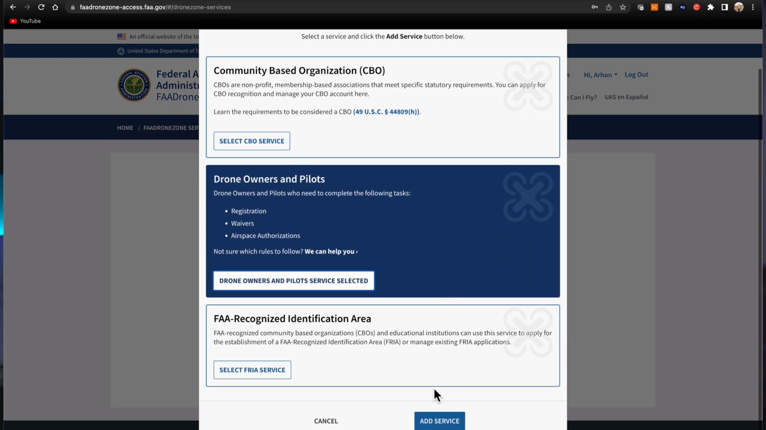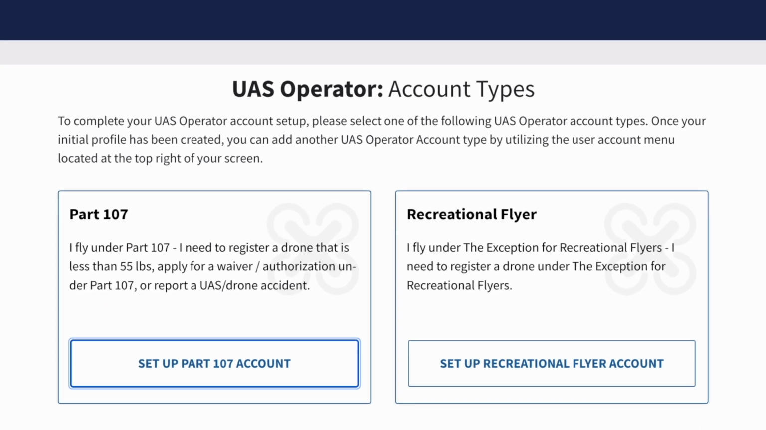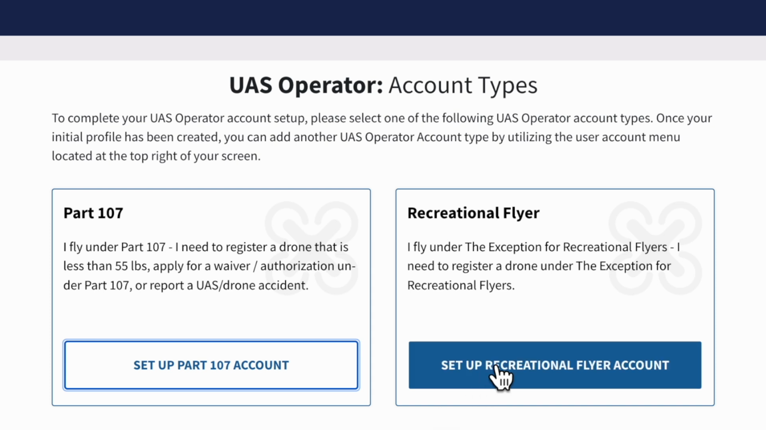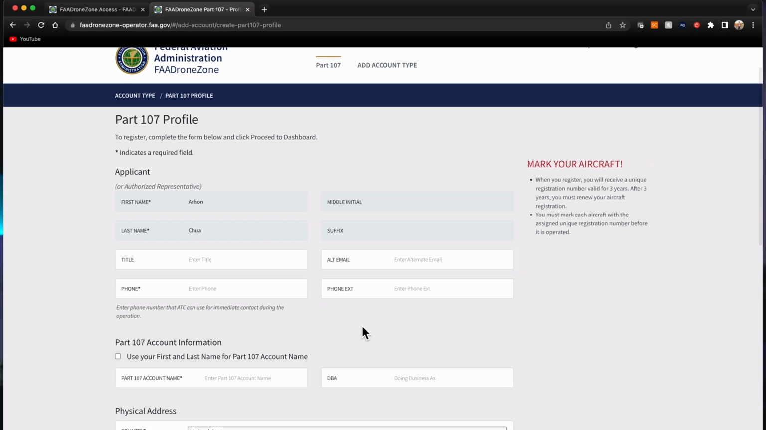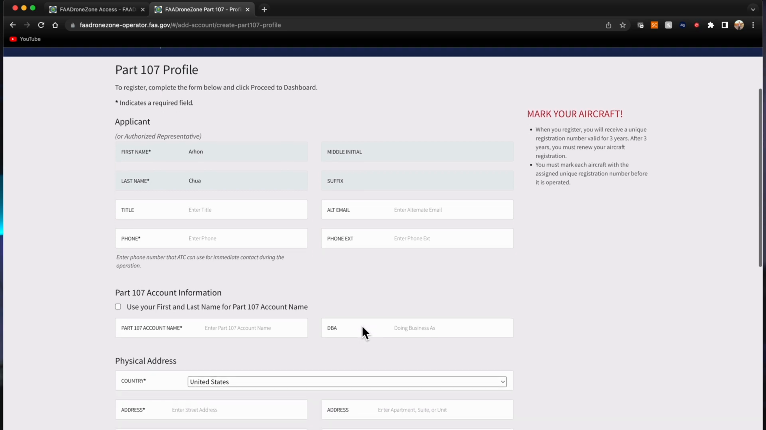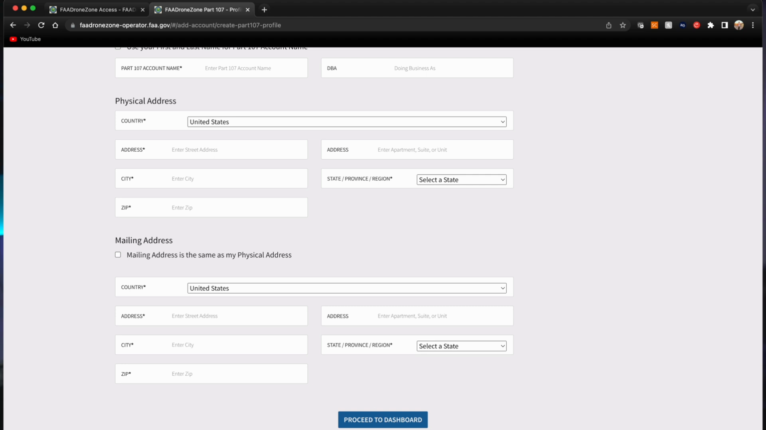If this is your first time setting up this account, you should see a page to which you will select either Part 107 or Recreational Flyer. For the purpose of this video, we'll go ahead and select Part 107 account. From here, you will fill out the necessary information needed to complete the application and then proceed to the dashboard.